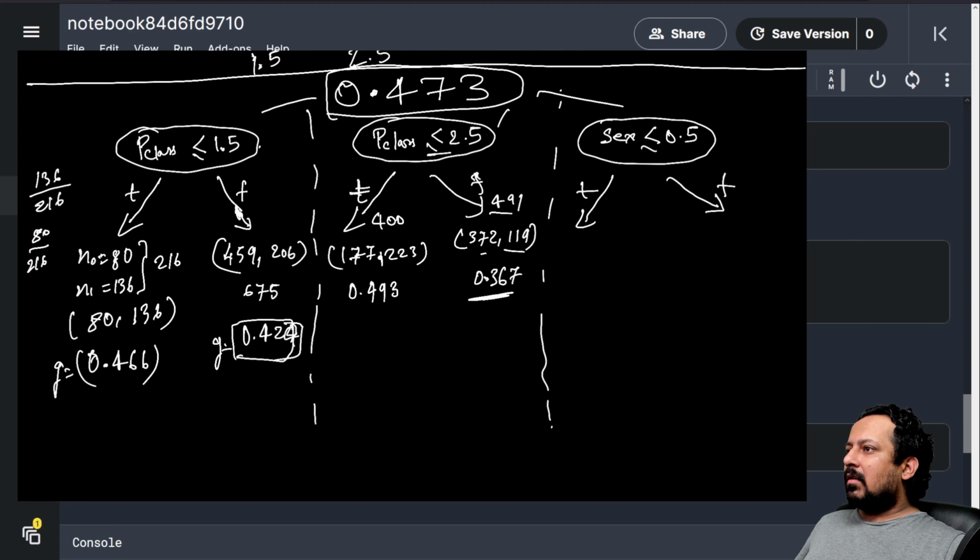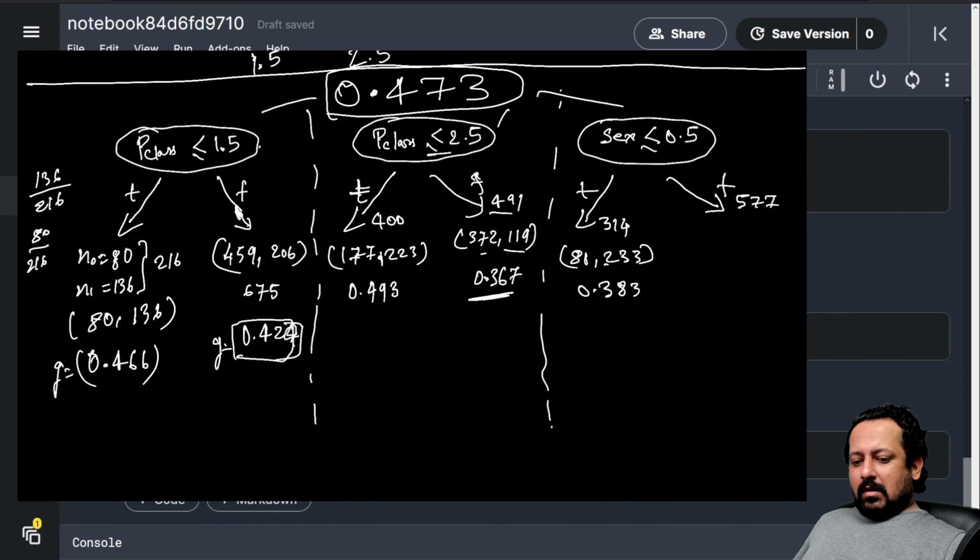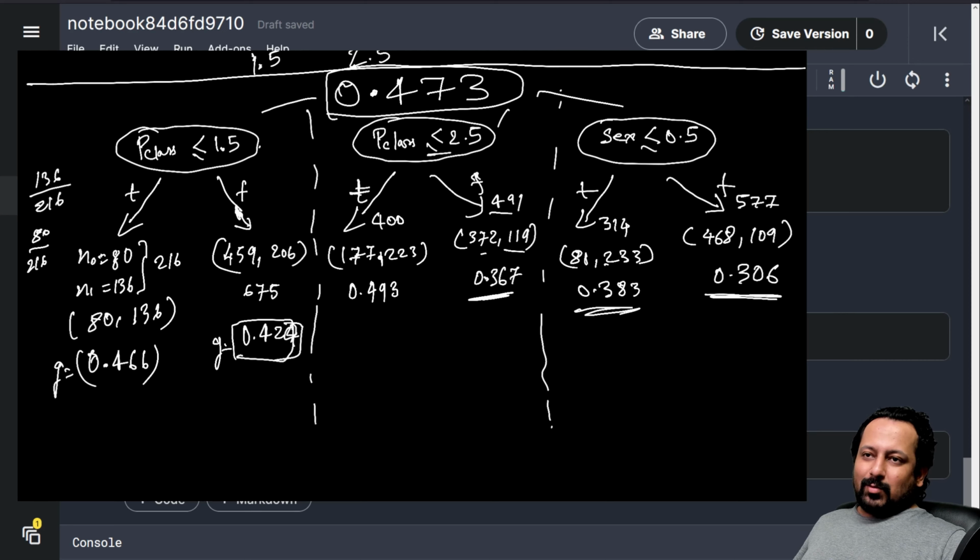So let's write these numbers in our tree. What did we have here? We had less than 0.5. We had 314 samples, and 81, 233. So if you're a female, your chances of survival are quite high: 233 divided by 314. And the gini for this is 0.383, and in the second one we have 577 samples, and the values are 468, 109, and impurity is 0.306. You see the impurity of this is much less than this one.